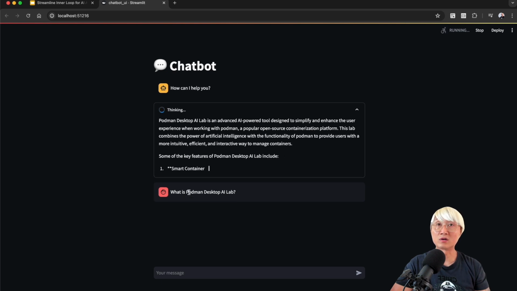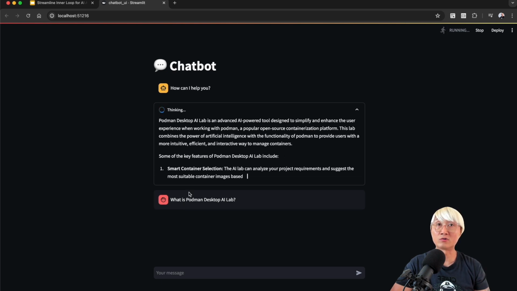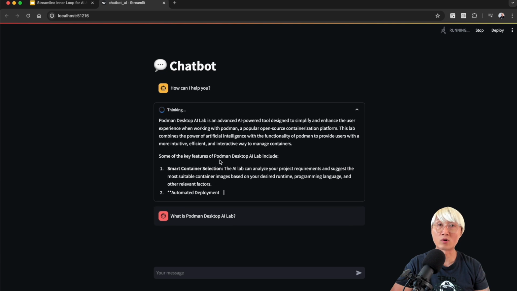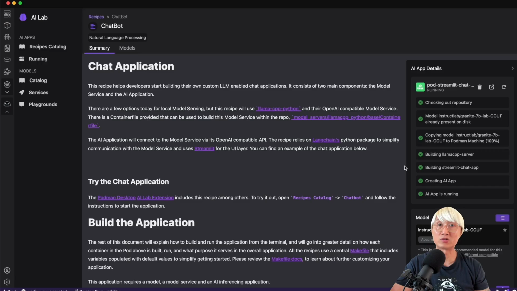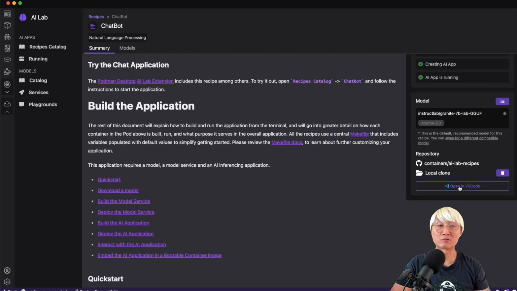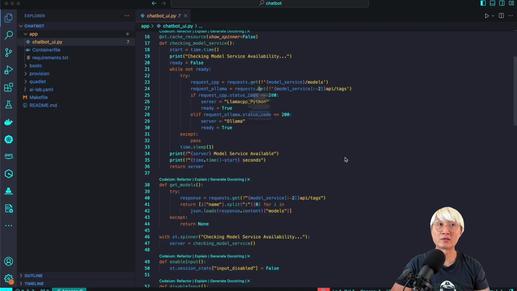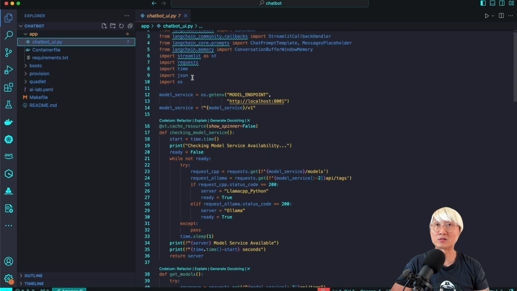So you can quickly check how your local LLM model works with some sample application here. You can check how the sample application was implemented, and then you can just go to GitHub directly, or you can open your IDE tool, which is your VS Code here. So this is the application code based on Python.